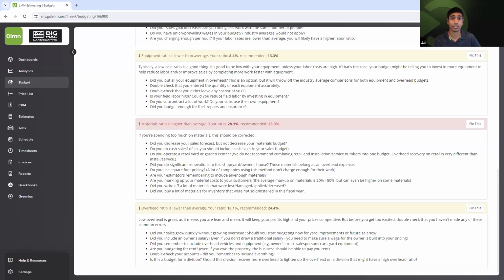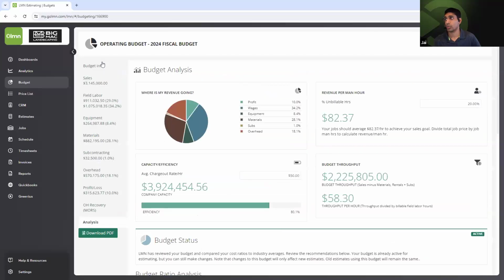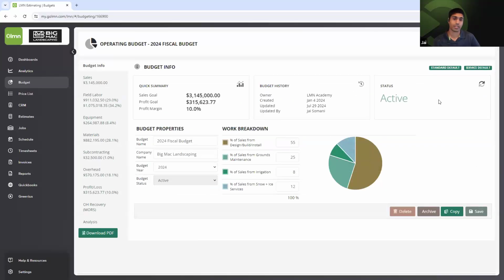What I really want you to be able to understand here when it comes to the budget is, on the whole, we want you to know when you have everything completed, your numbers are put in place, understand your numbers, what do those numbers mean, and what actions can you make to ensure everything is making sense for you. Okay, and then of course, the final thing you want to do is go to your budget info and make sure that the budget is activated so you can use that for estimating going forward.